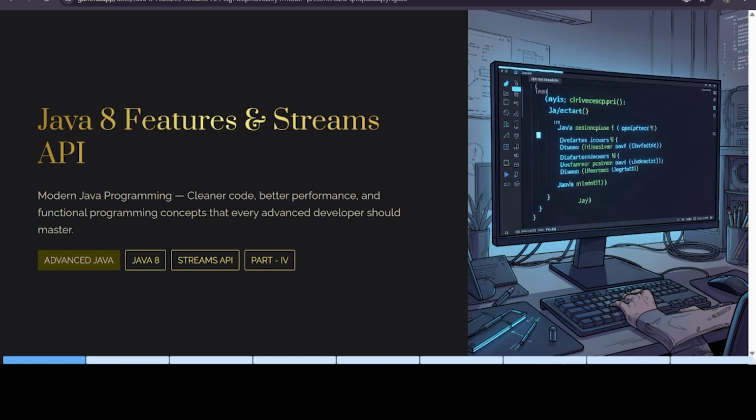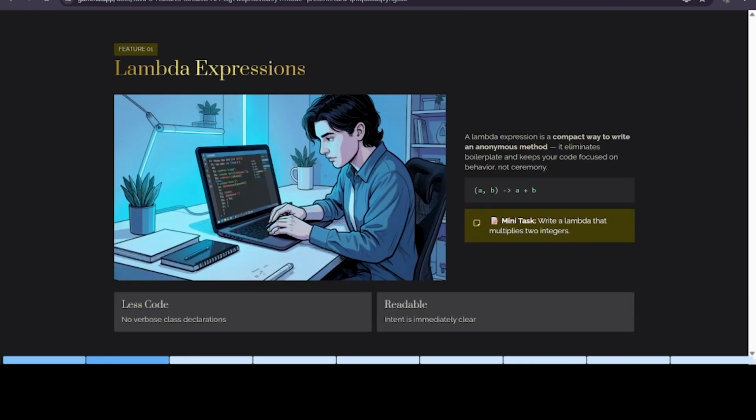First of all we are going to see the lambda expression. So what does lambda expression mean? It's like an anonymous method. An anonymous method is nothing but like a normal method. In a normal method we have the name as well as the return type, right? But in the lambda expression it doesn't have any name.